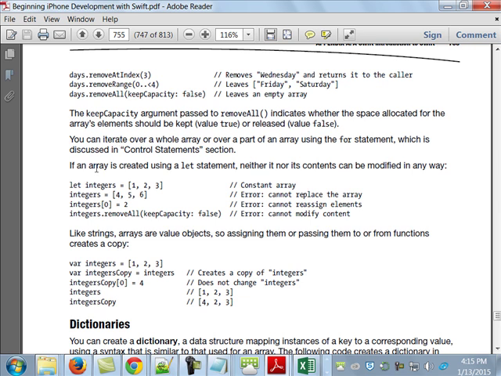Arrays, again, in this language, in Swift, must be all of the same type. So you can't mix values like you can in JavaScript, for example. I can't have an array that has booleans in it and floats in it and strings in it, etc. You can't do that.